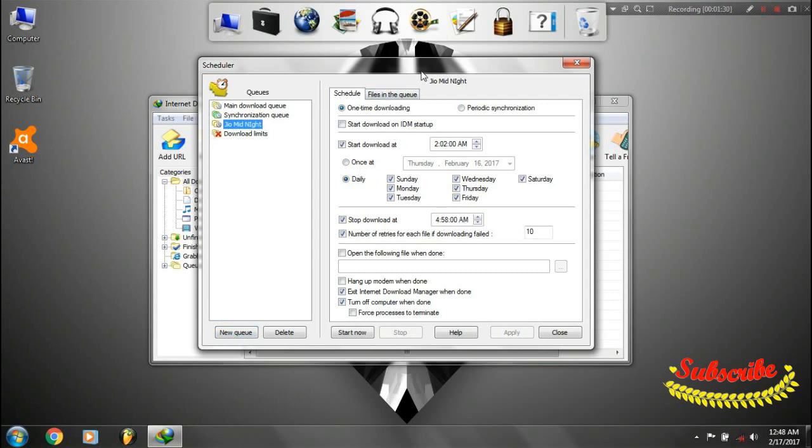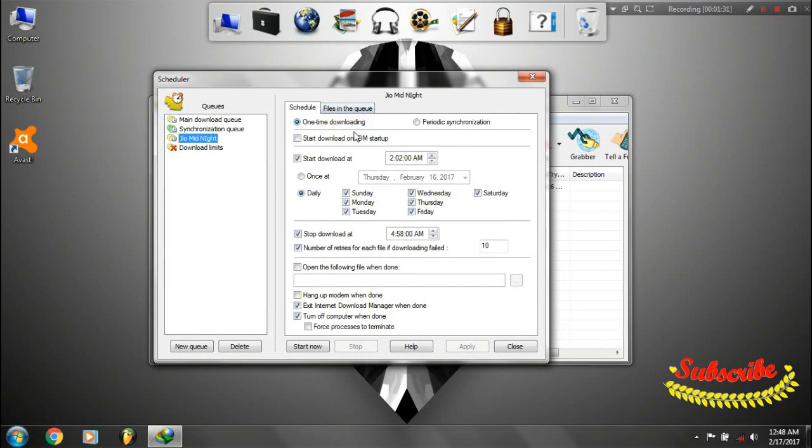Now you have to copy all the settings here: one time downloading, start download at 2:02 a.m., the 2 minutes is just for safety, and stop download at 4:58, because you never know, if it runs over you might use up your 1 gigabyte of daily data. All the other settings are pretty much usual, you can use them.